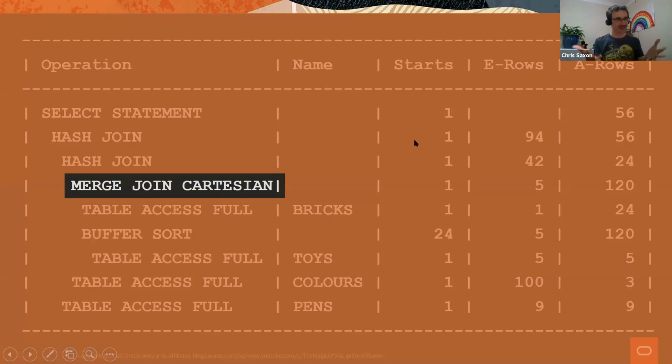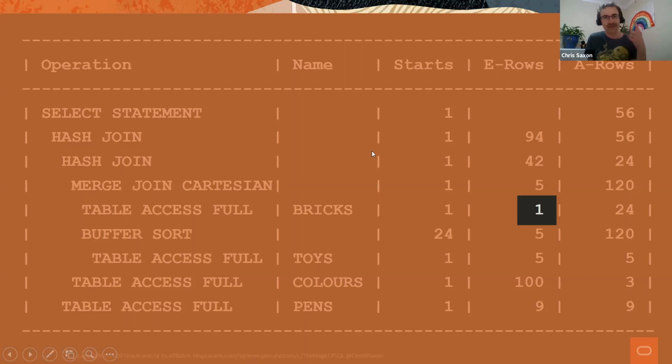And trust me, in this query, I've joined all the tables as I was supposed to. I haven't forgotten to do something or actually put in a cross join. So why has the optimizer decided to go for a merge join Cartesian? Well, it's estimating you'll get one row out of the bricks table. And this is an interesting thing.